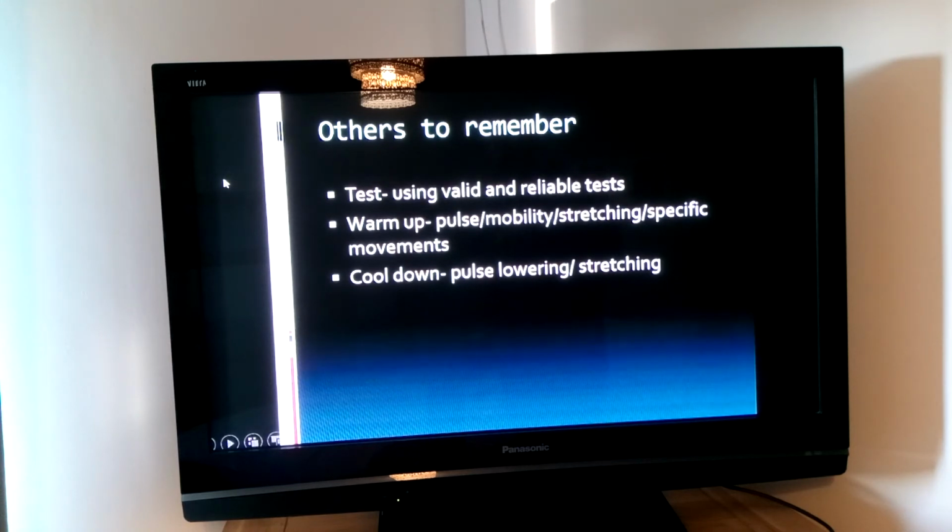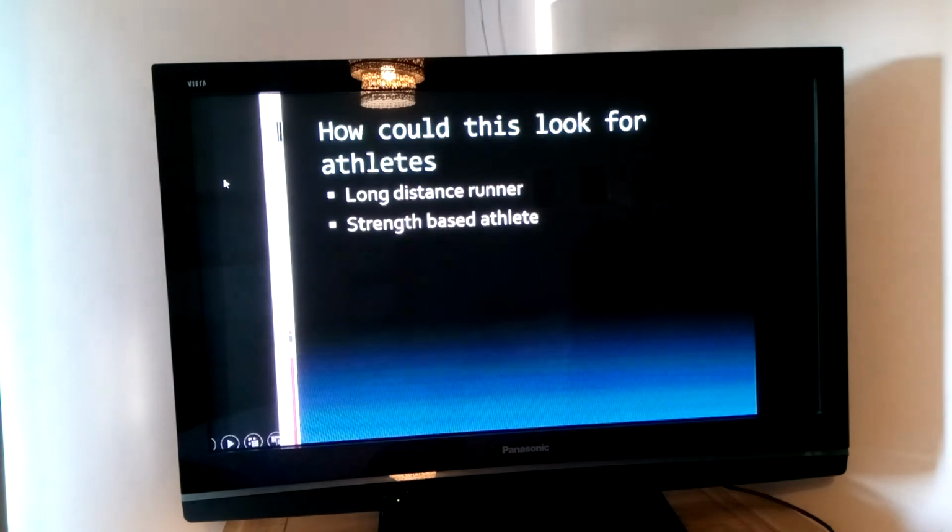The other things that you should consider and always have as part of a training program is your warm-up and cool-down. You know the reasons why for warm-up and cool-down. I don't need to go into those, but you should have those fully embedded within your training program.